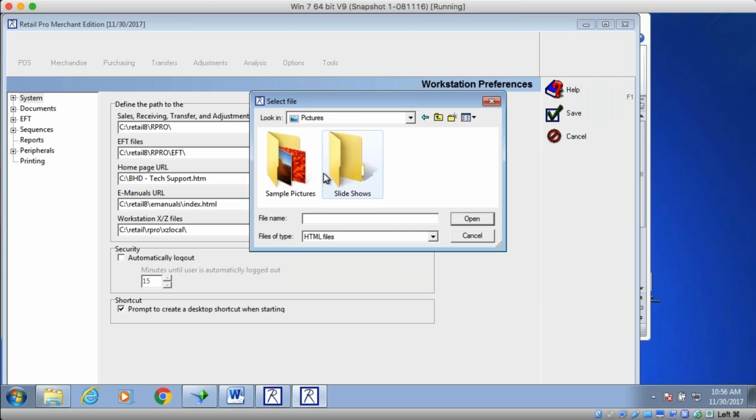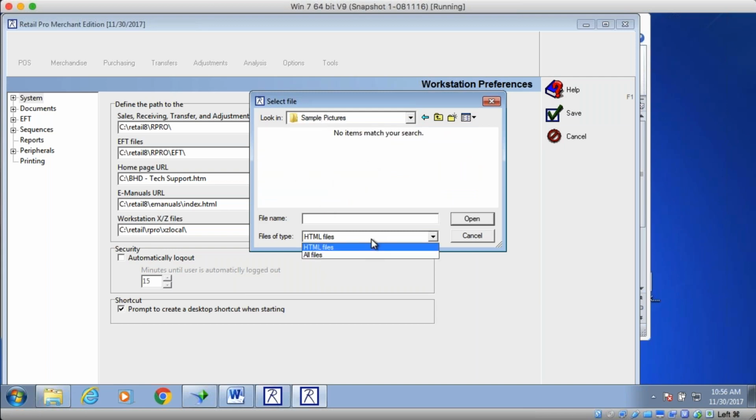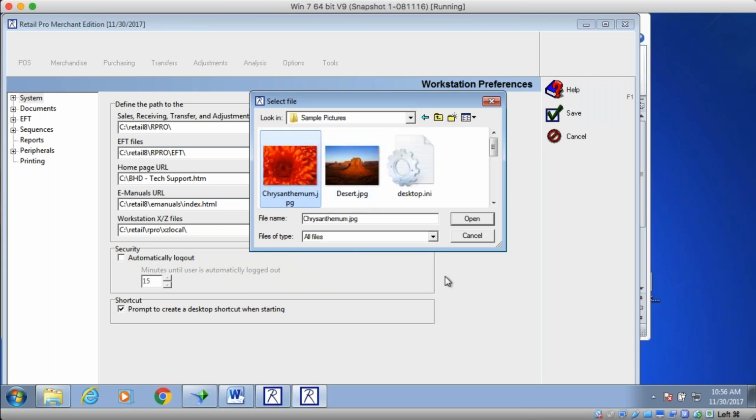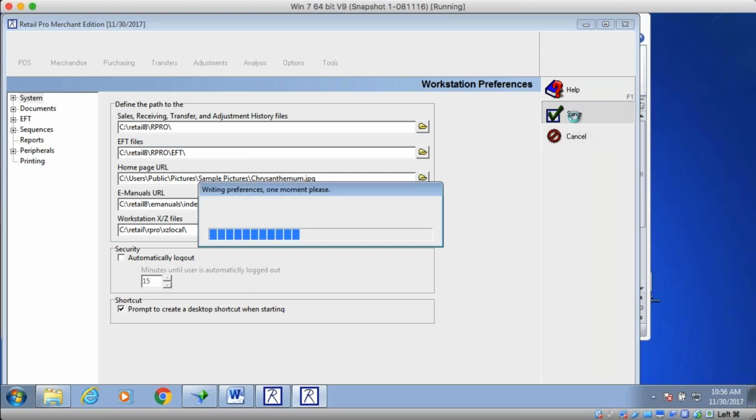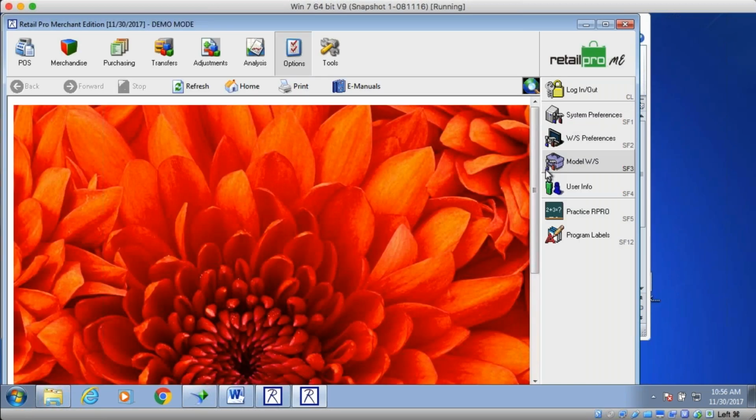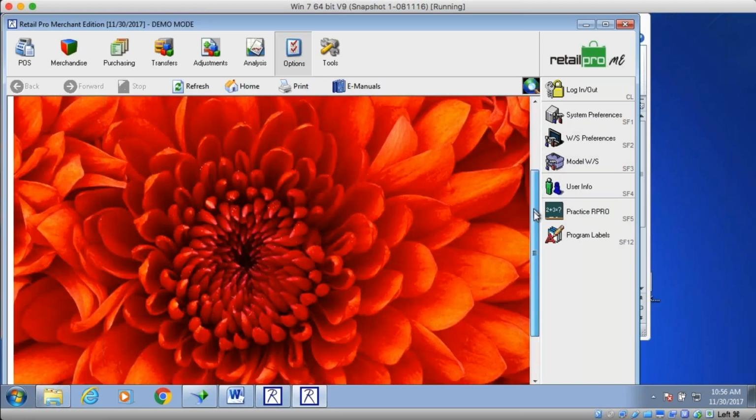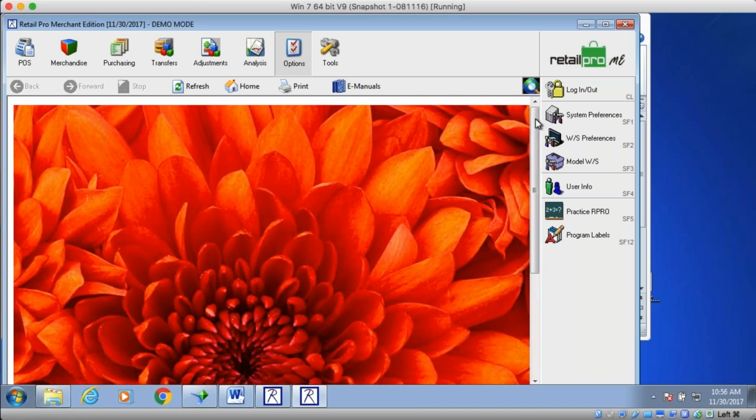Anything in libraries, pictures. Oh yeah. So we go in here, change it to all files. We get our little chrysanthemum there and fire that up, and we have the chrysanthemum on the main menu. You could do daily motivations.